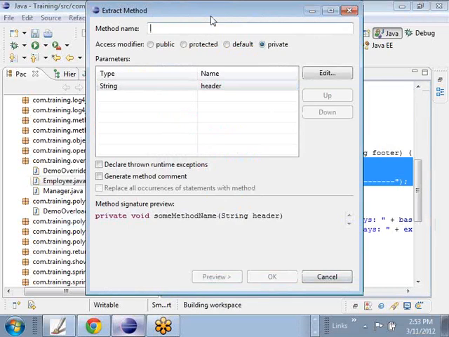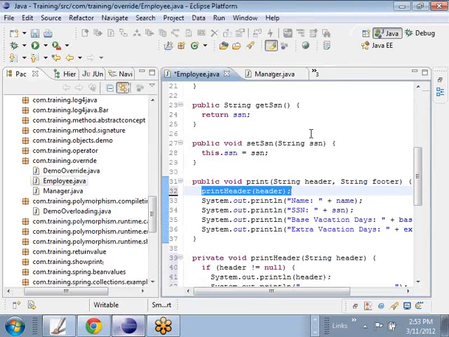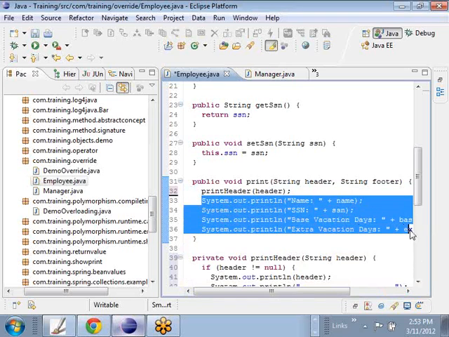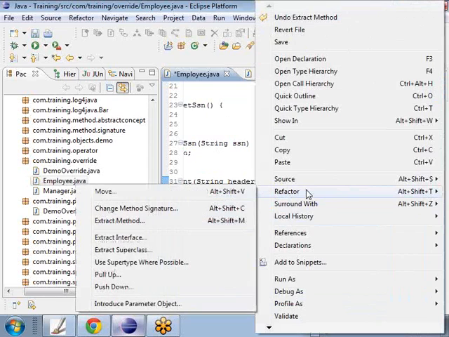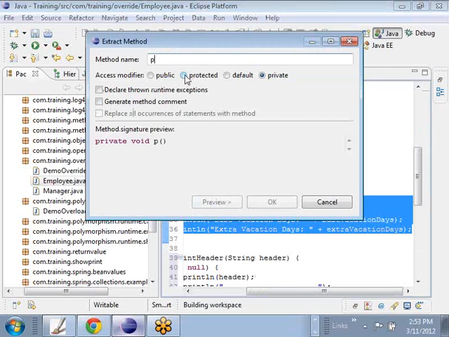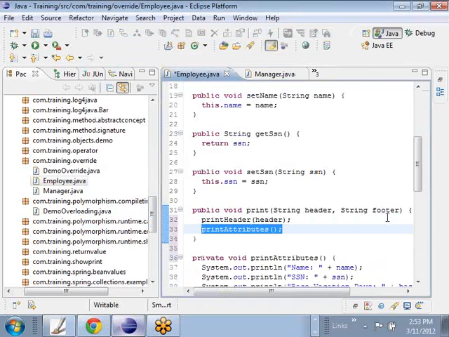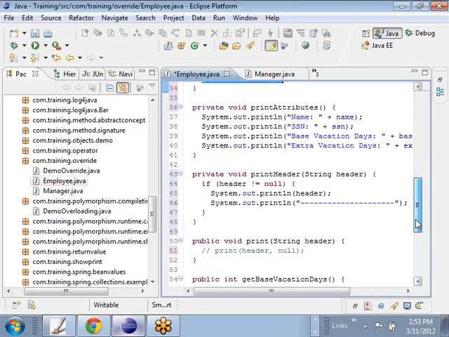See, this is called refactoring. So I'm creating a method called print header, and see what happens. And then I'll refactor this into another method. Right click on it, say refactor, extract method. Okay, and for this I'm going to say print attributes. Right, that's what it's doing, right? So it'll print the header and print the attributes.